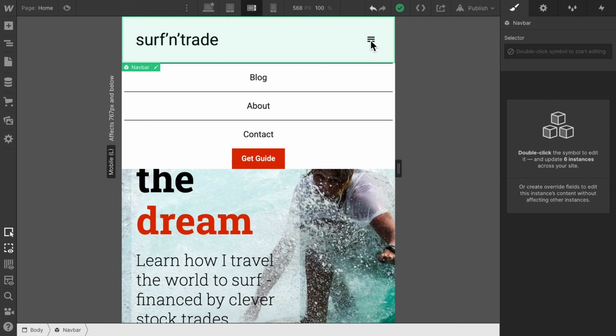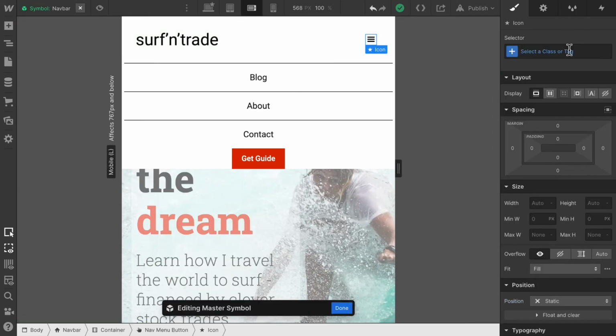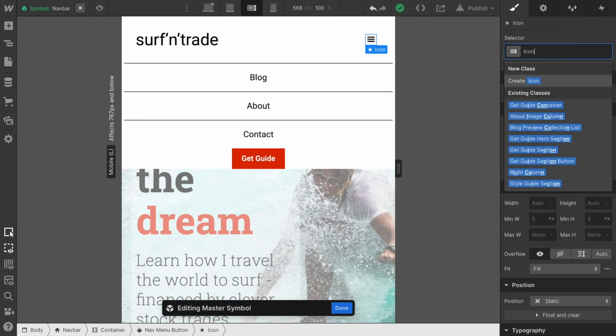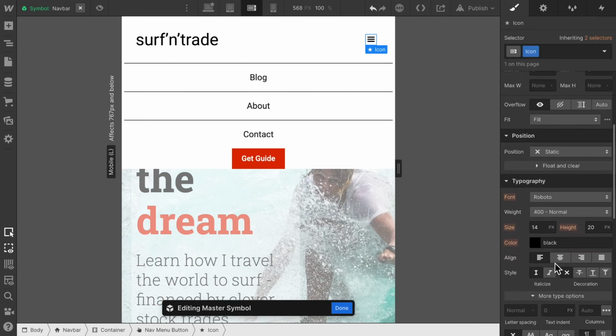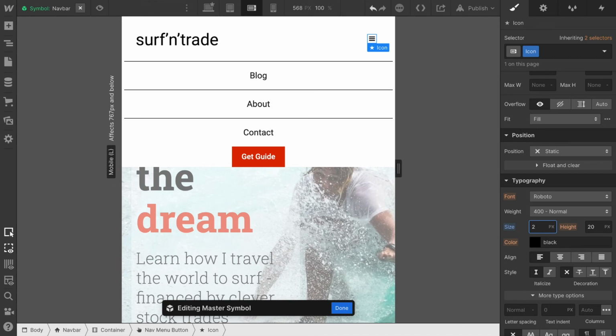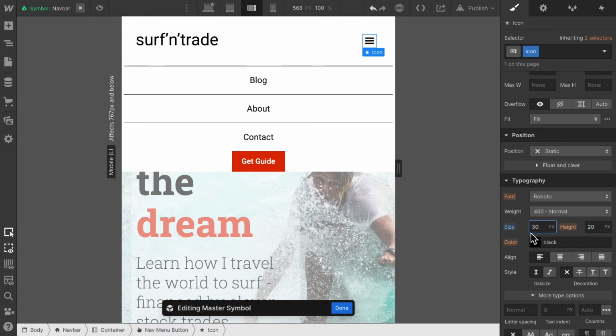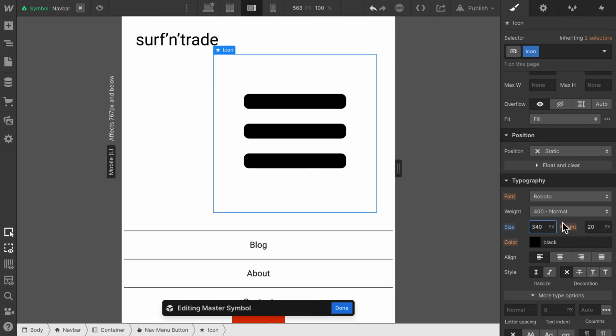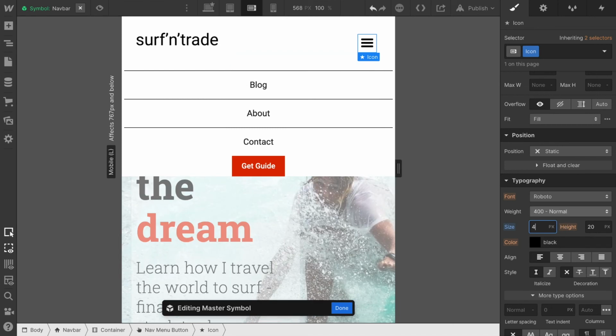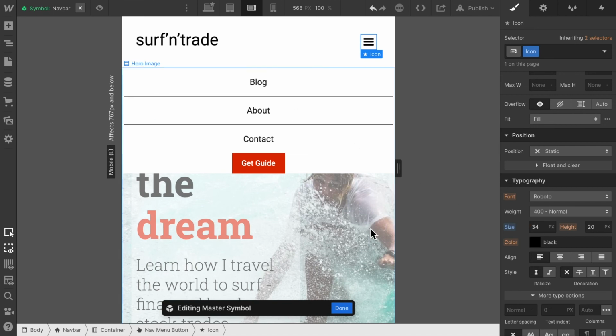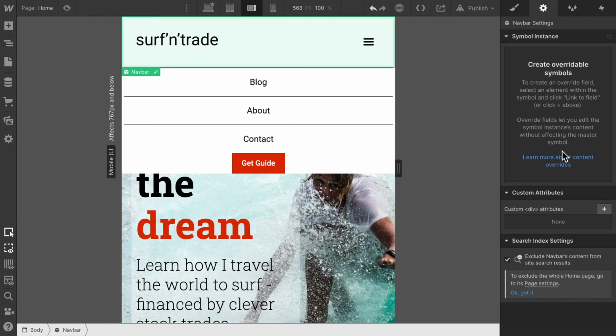Now, the only thing I think is we could make this icon a little bit bigger. So I'm going to give it a class of icon. These icons you can actually resize by changing the font size. So I'm going to set the font size to 20. There we go, this increases. You can even try 40. Oh, whoa, that's a bit too big. Let's set it to 34 maybe. Yeah, perfect. All right, let's close this again.